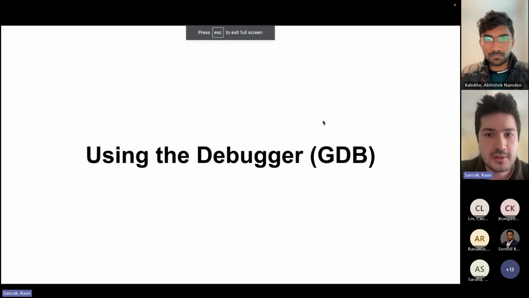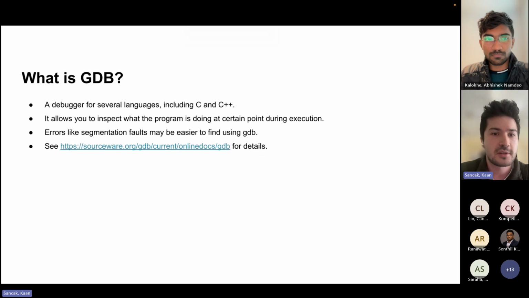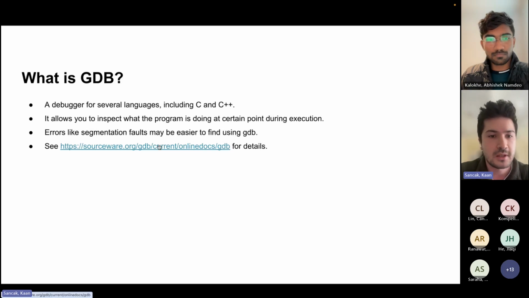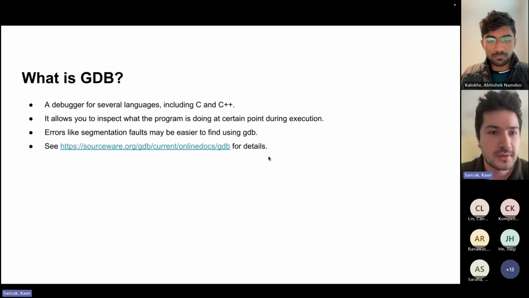Yeah, so let's start with GDB. So what is GDB? It's a debugger for several languages. For this class, we will use it for C and C++ debugging. It allows us to inspect what the program is doing at a certain point, and it makes it easier for us to find the problems in our code, like segmentation faults. We have a link here for the documentation for GDB, and we will share the slides later, and you can go and check them out.